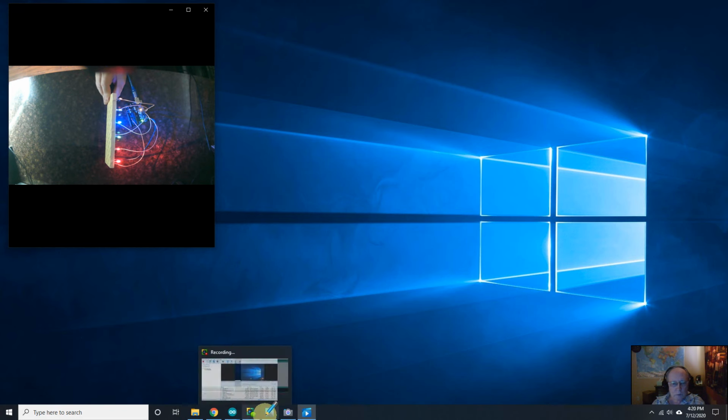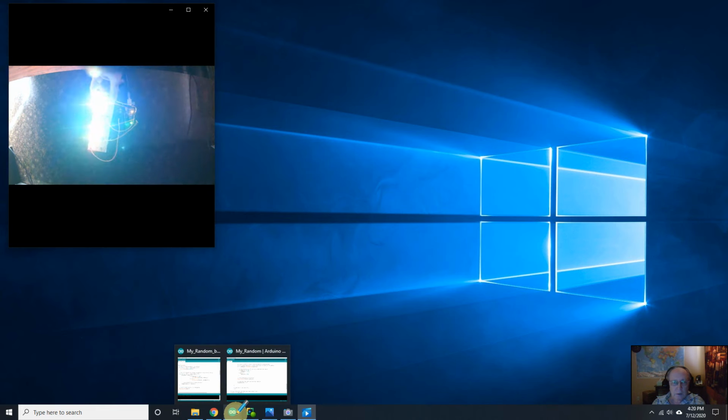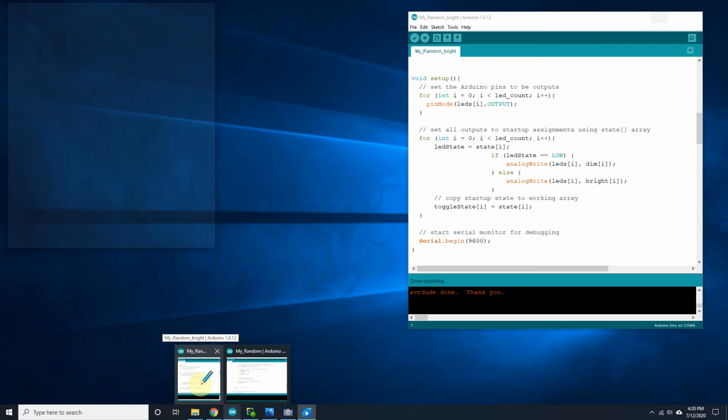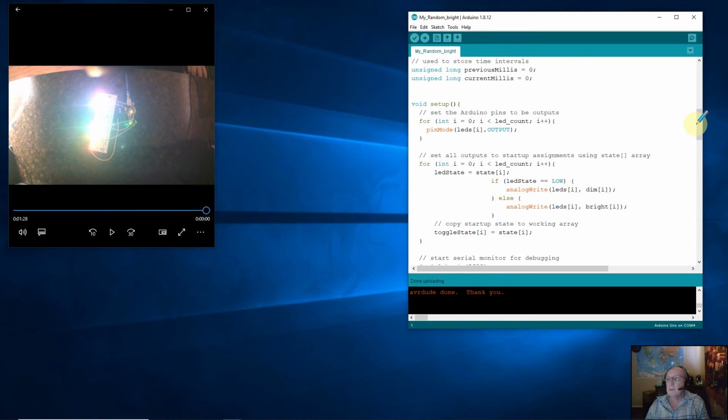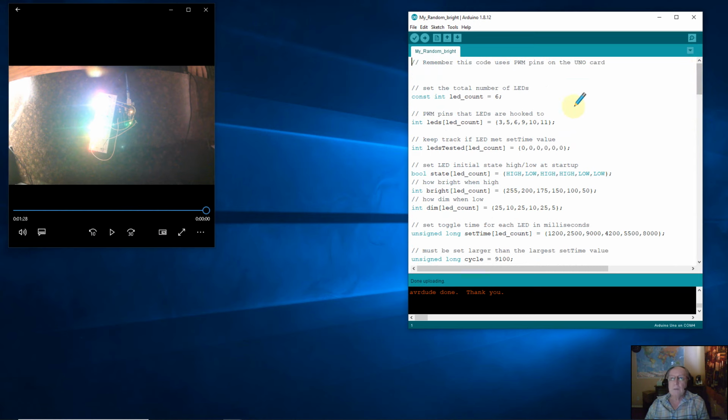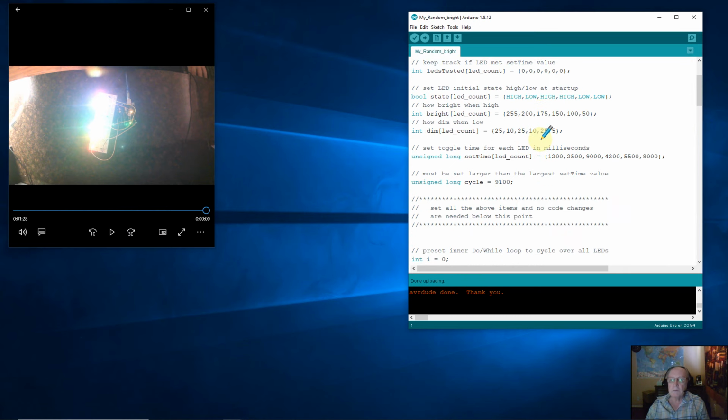So let's bring up the code now. We'll take a look at the code. I'll bring up 2 pieces of code, one at a time, of course, so that you can see the difference between the two. This is the new code that we're going to be studying. It's called My Random Bright. Okay, and up here at the top, there's a couple of differences. This probably looks pretty much the same to you. See, I even got the same note in here.